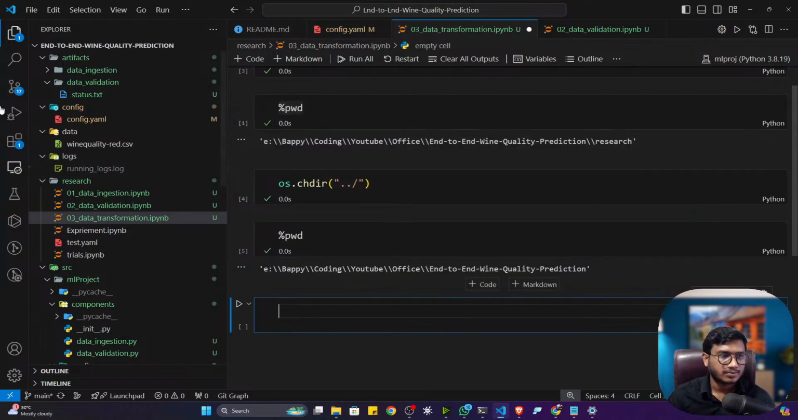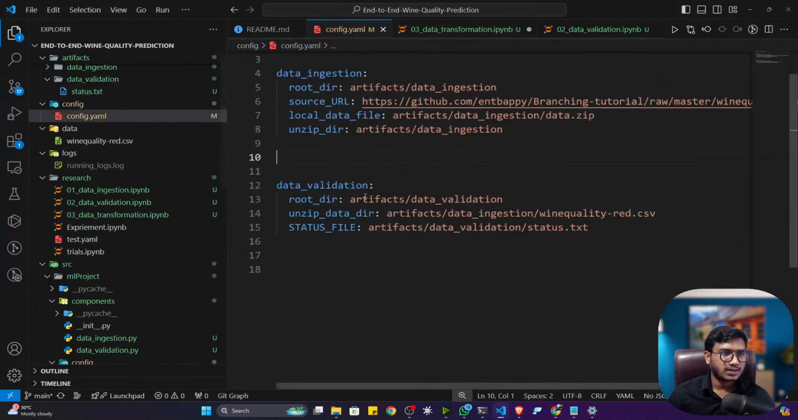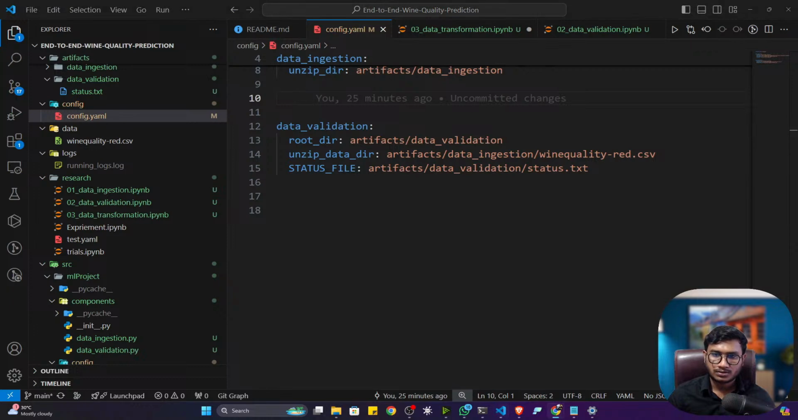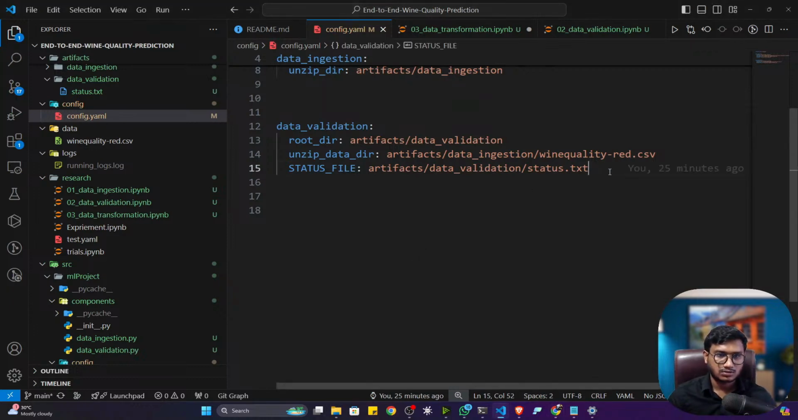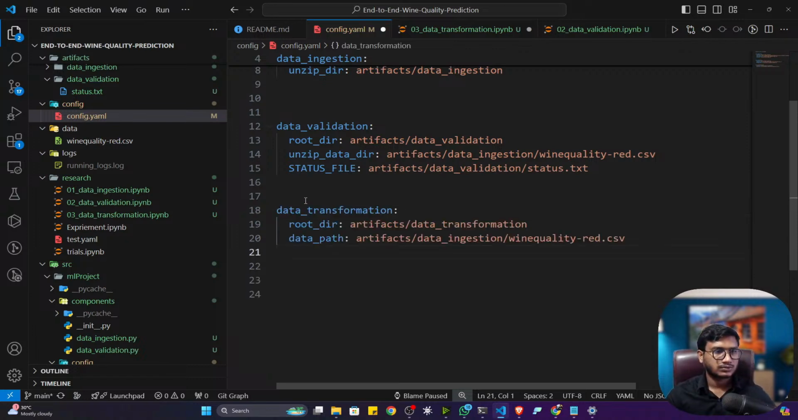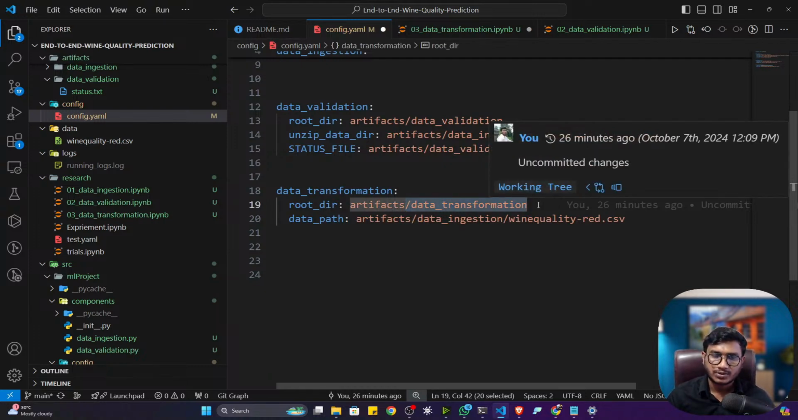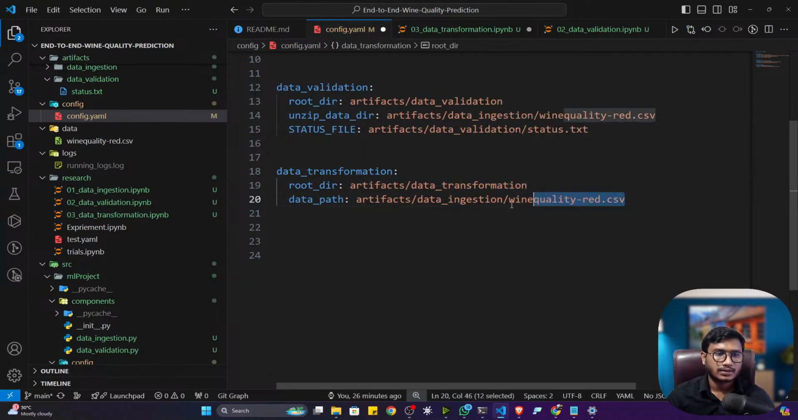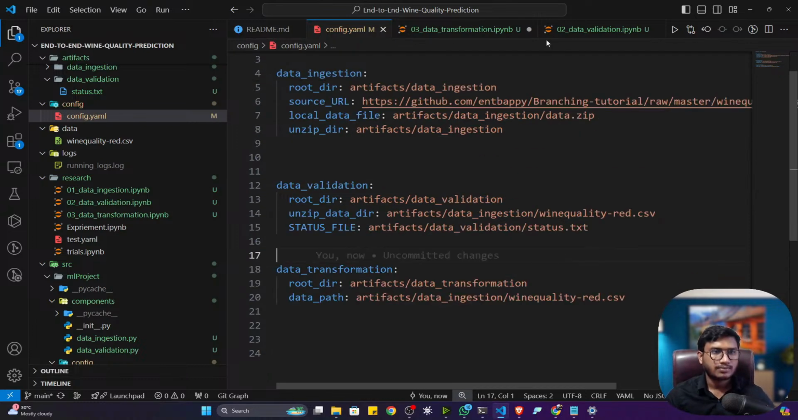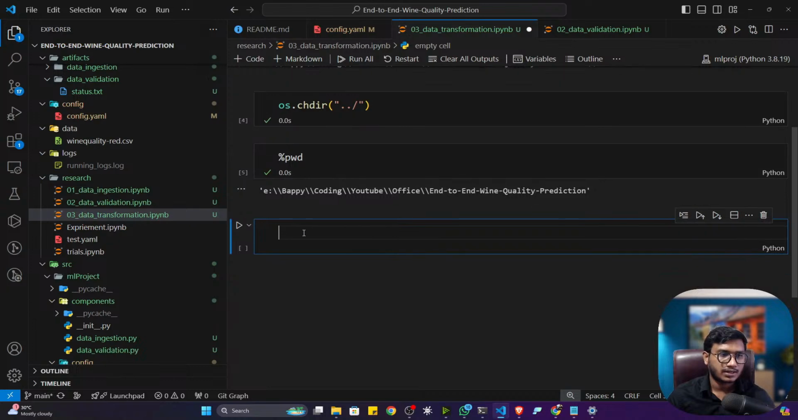Now I'm inside my project working directory. First thing, let's update the config.yml. So this is my data transformation configuration. It will create a data transformation folder. Inside that, I will keep all of the transformation artifacts. And this is my data, from here I'll be reading the data. Okay, data path. Now let me save and let me create the entity as of now.